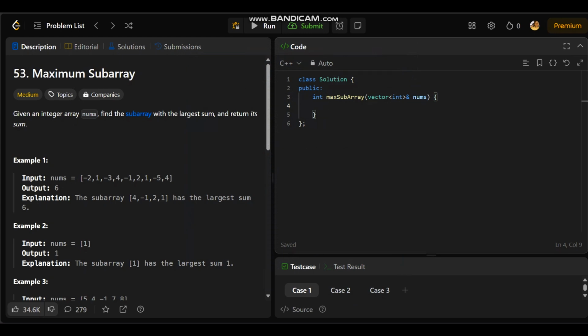Here we go, question number 5, maximum subarray. We are given an array, we have to return the subarray that has the largest sum possible. We don't have to return the elements of the subarray, but the sum itself. Now, what is a subarray? A subarray is a consecutive sequence of elements.